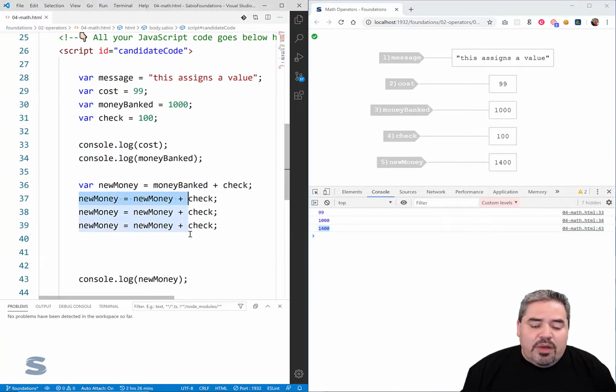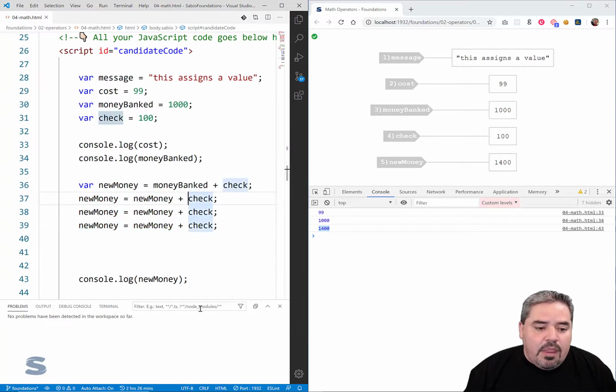However, there's a shorter way of writing this right here. The shorter way of writing that is to simply say plus equals.